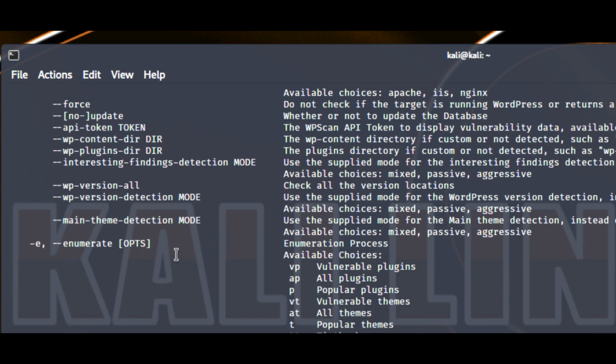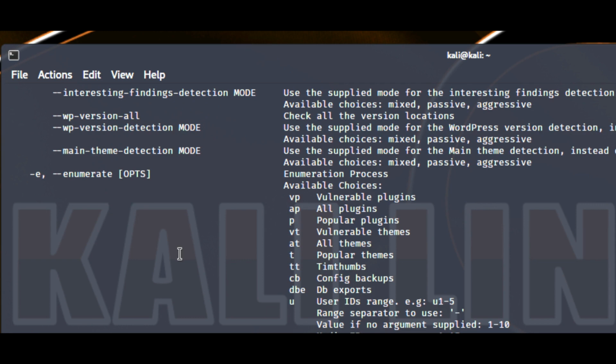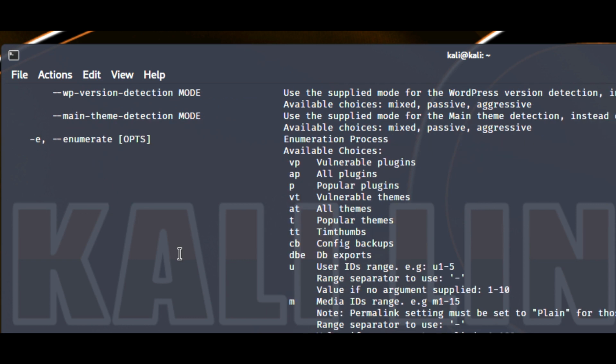You can also tell it what to enumerate or what information to find, such as vulnerable plugins, all plugins, popular plugins. Are they being used? Vulnerable themes. You can find the thumbnails, and the configuration backups that may be within the site but were not moved to a secure location.